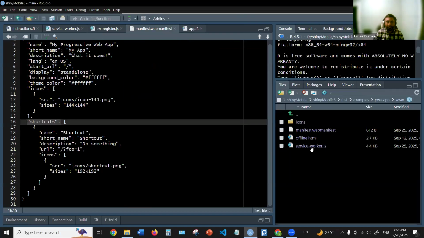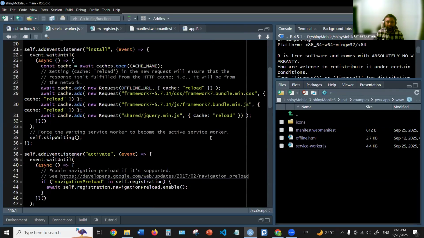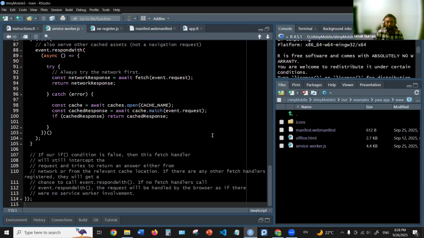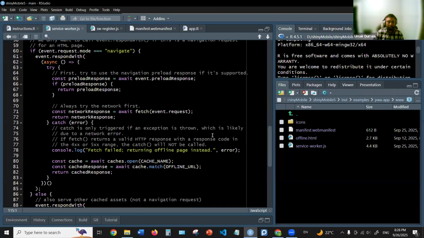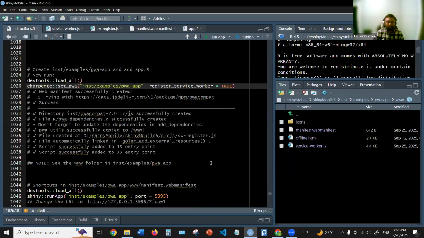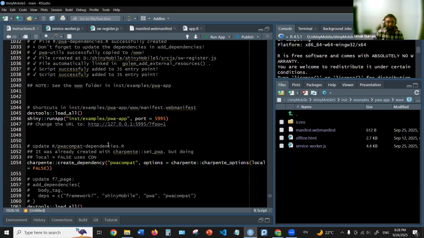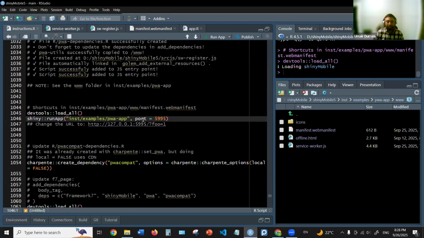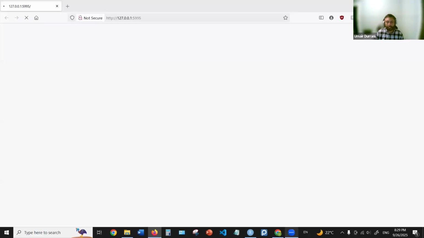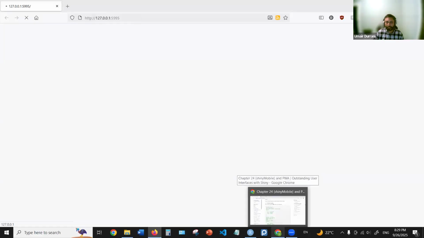And next is the service-worker.js. This is the main service worker that we need for the PWA to work. Okay, so once that is done, we can now run the app. So if I run it here, in this case, I am running it in a specific port, and then let's see.